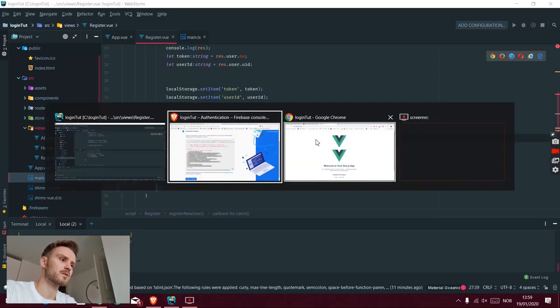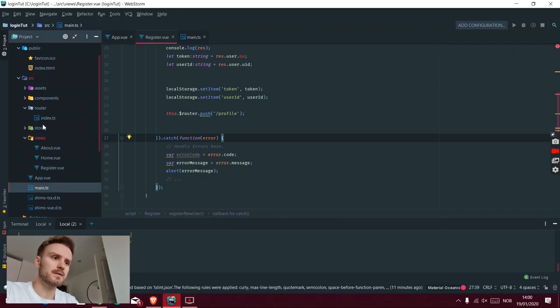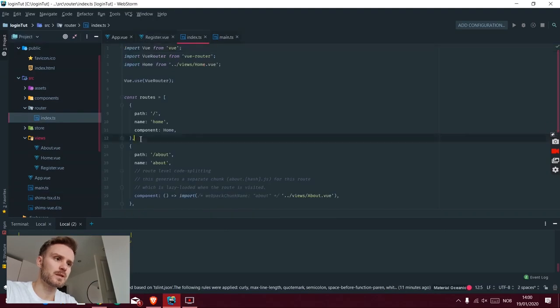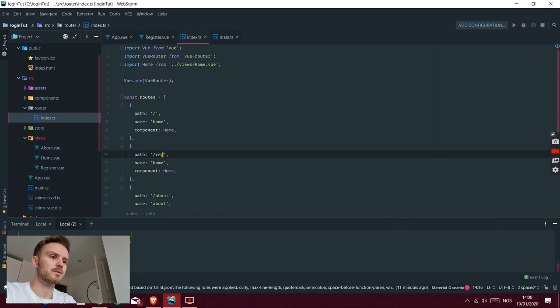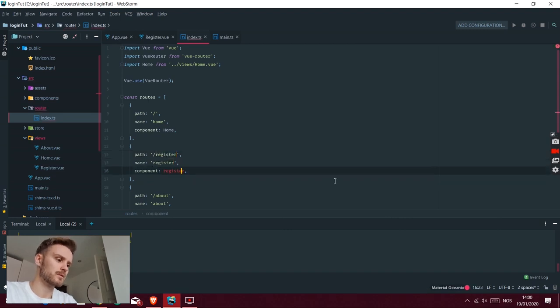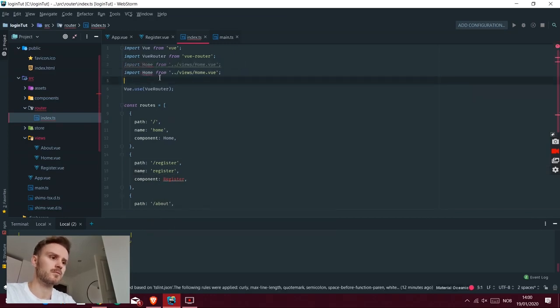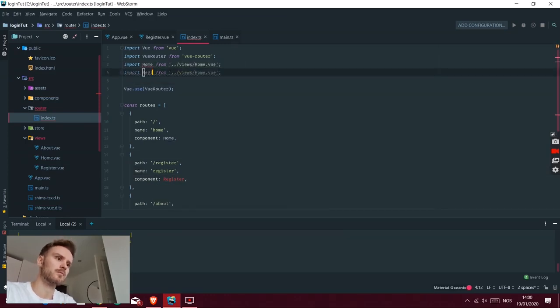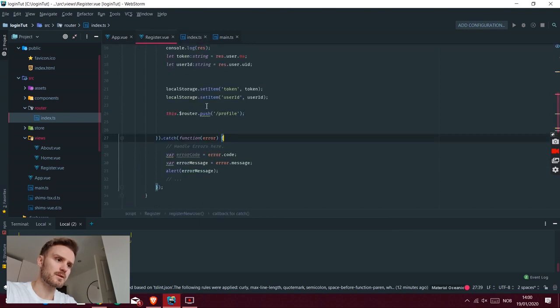So let's see if now we have to set up the router. That's true. All right, so let's do that. You can just copy this path, register, pass in the component. All right, let's try it out.